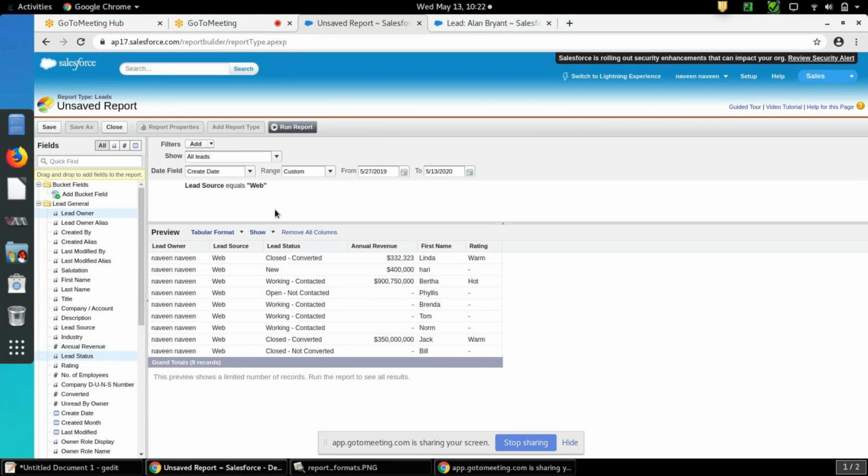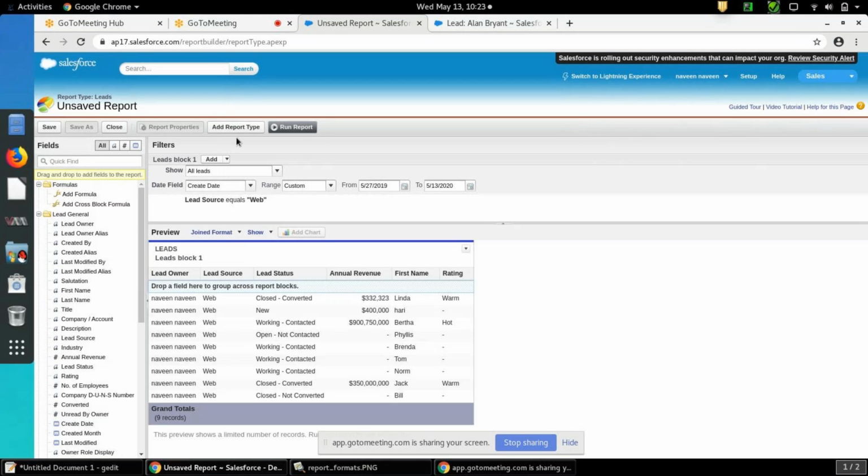Here you see tabular format, summary report, matrix, joined. Can you see the add report type button? This one is disabled. Why? This button is enabled only when joined report is selected. Suppose I select joined report, can you see add report type is enabled, so that I can add multiple reports. So for now we will see tabular report.